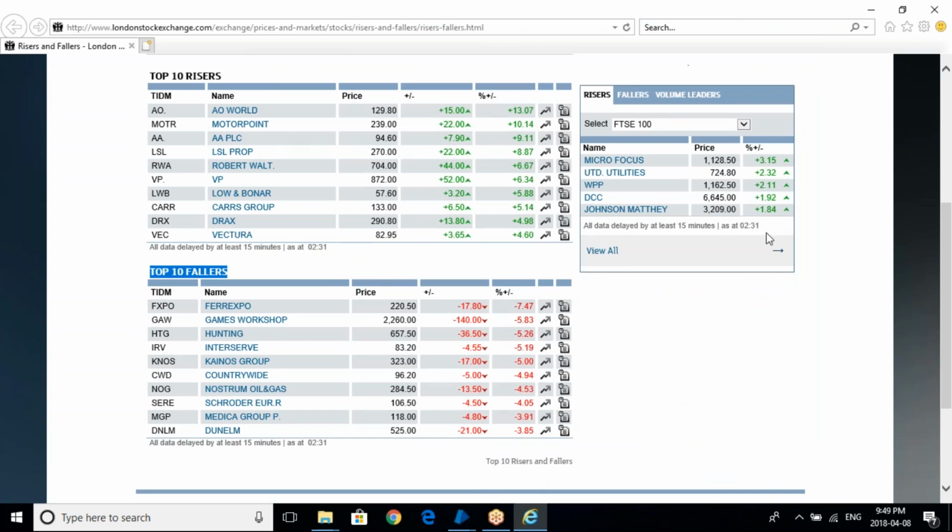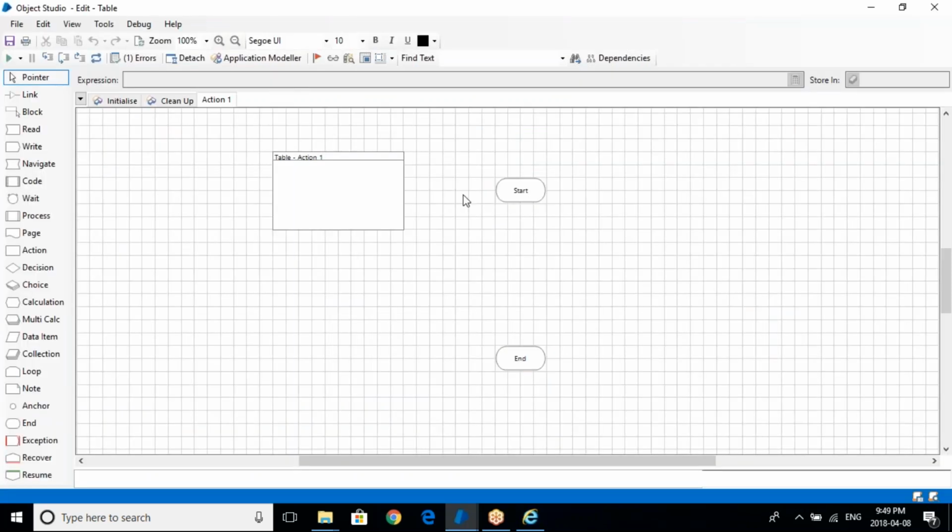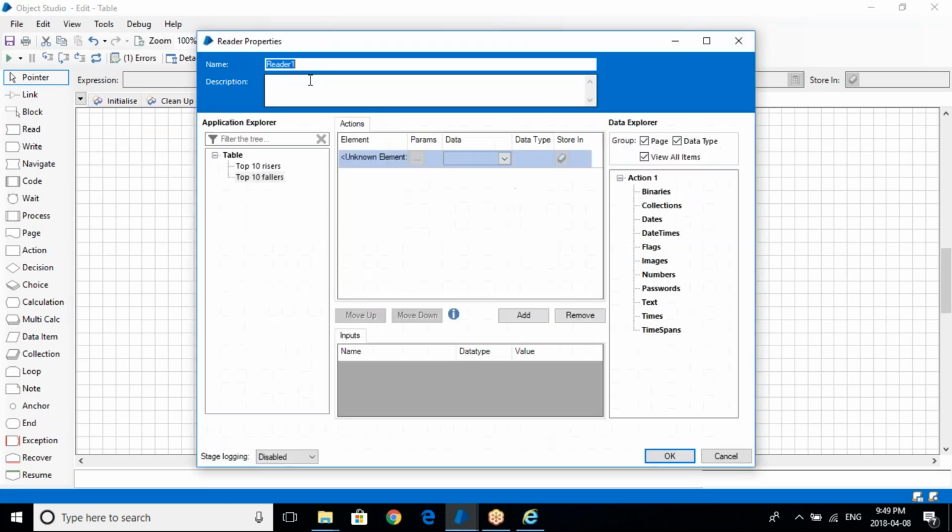Now what I wanted to do, so I have created my application modeler. Now I basically want to read the first table. Let's say it's this top 10, and here you just give top 10 risers, and then what the data state should be. So you wanted to use the data state as get table. So you wanted to get the entire table.